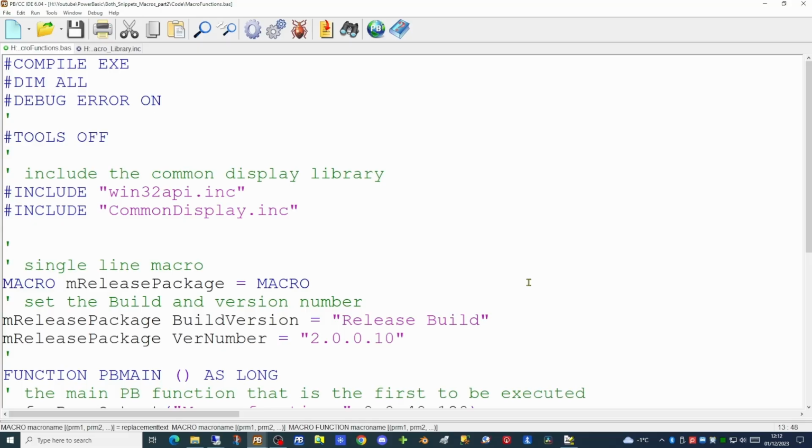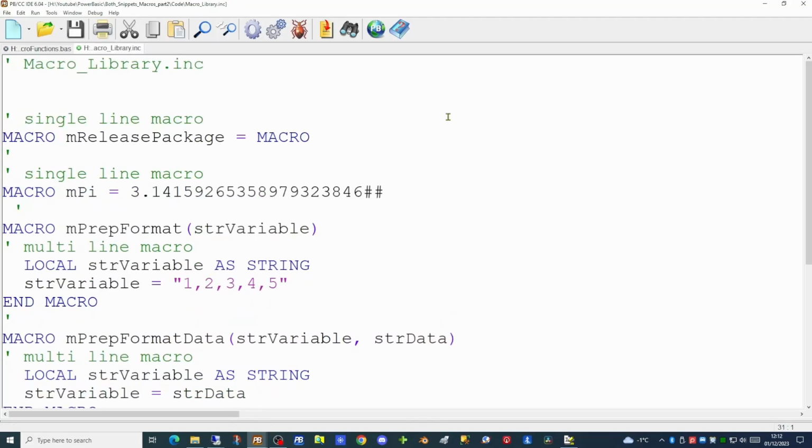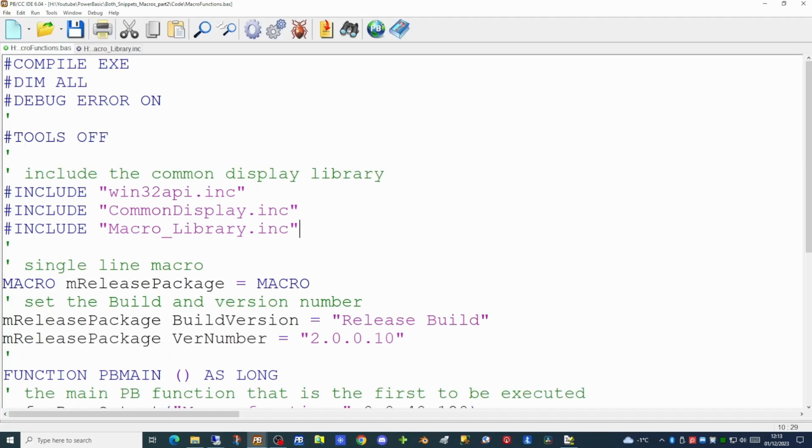Macros can be a useful tool to make your coding less tedious, much in the same way as we use libraries of functions and subroutines. So in order to get the best out of our macros, we're going to create a library to hold them. I've created a library file called macro library as an include file, and all the macros we created are included in this file. So we're going to reference this include file at the beginning of our code, and we will move this single line macro into our library.